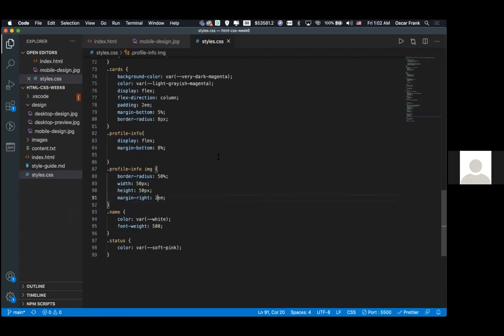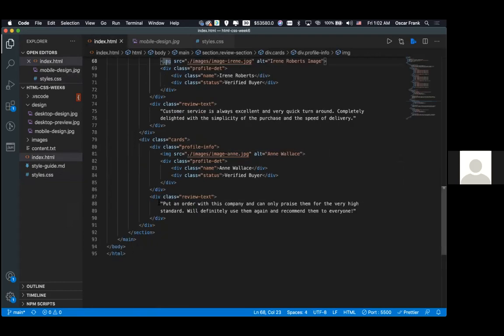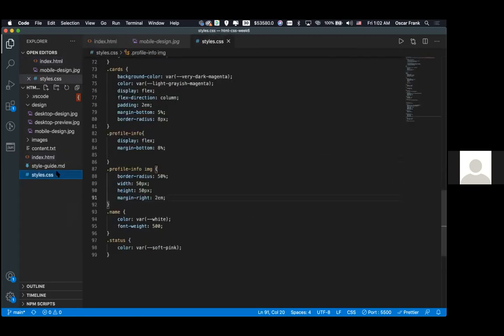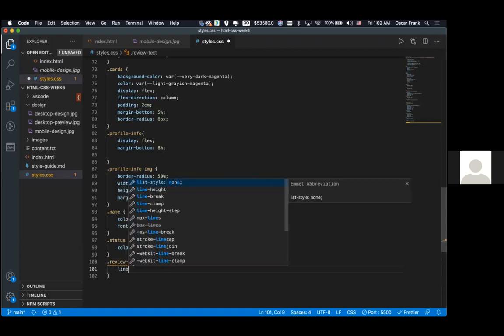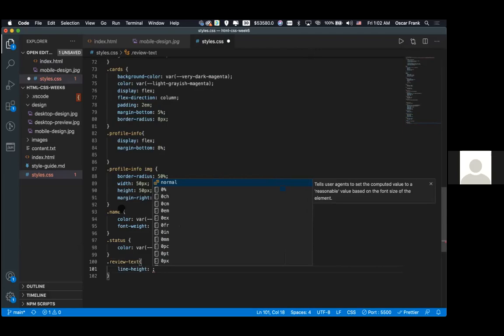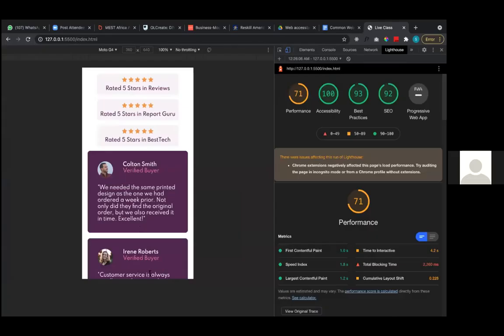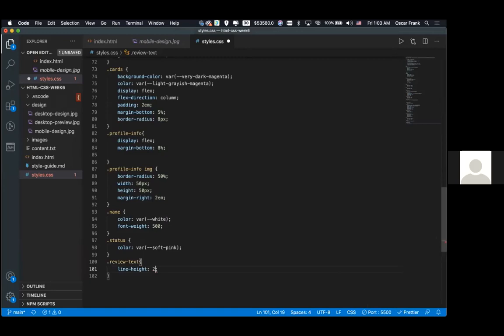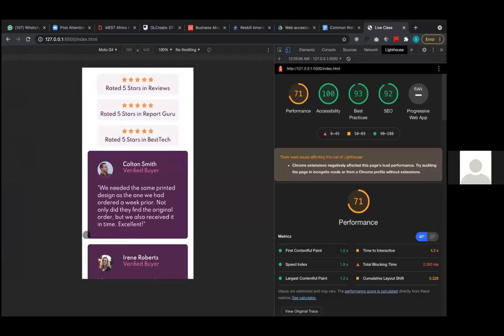All right, there was something else we needed to change, line height for the text. So let's just quickly target a class for that. That's the review text. Okay, so that we could go to desktop before our time runs out. So review text. Let's see what it looks like right now before we adjust it. Like this. Let's see what 2 looks like. Yeah, I think that's better.